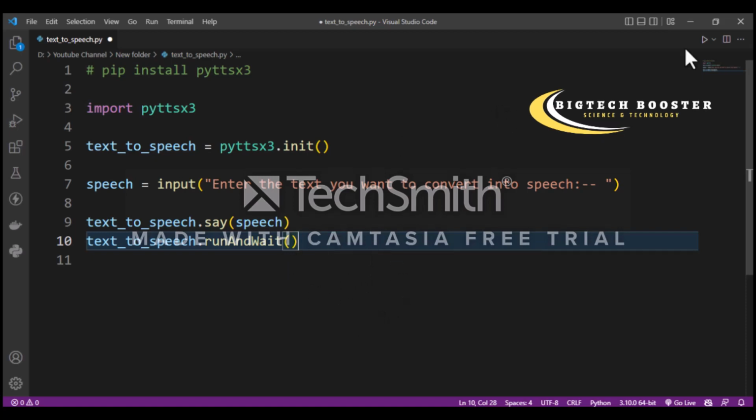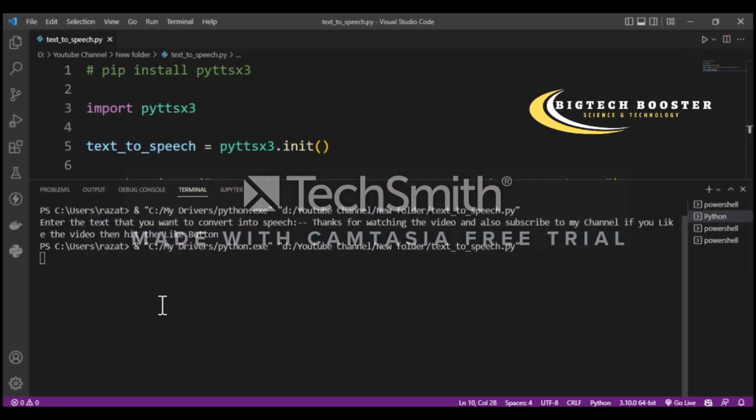Now, let me run it here. It is saying: enter the text that you want to convert into speech.